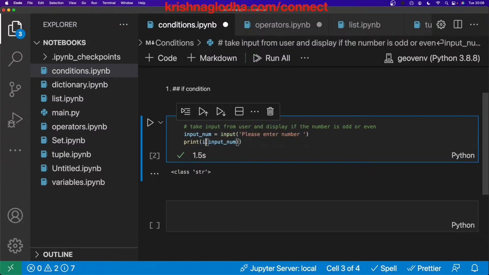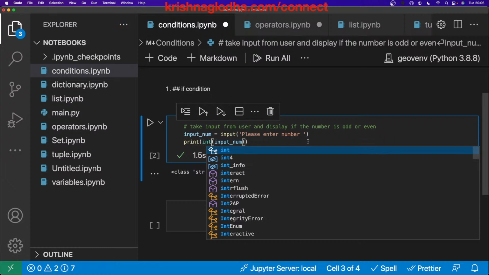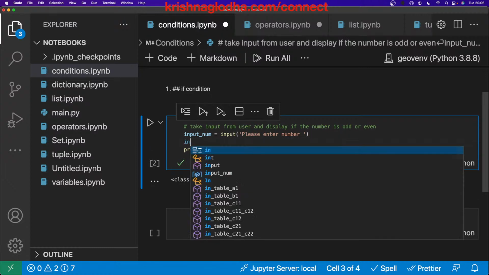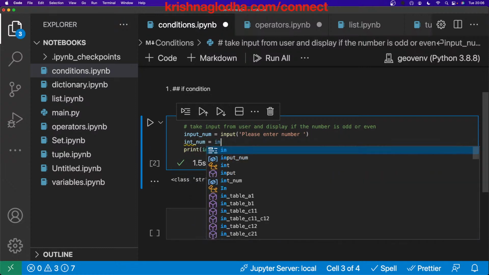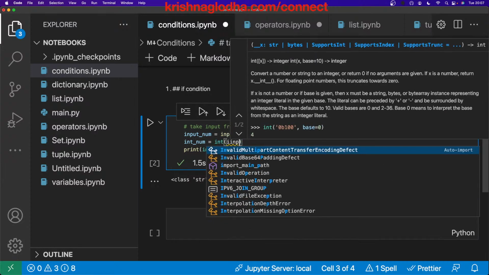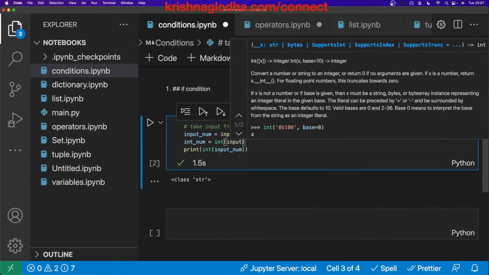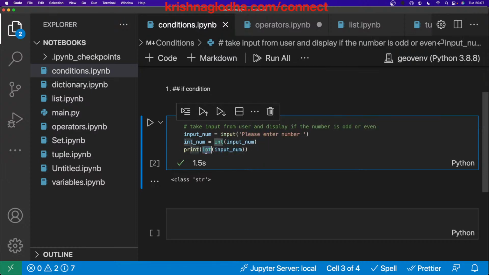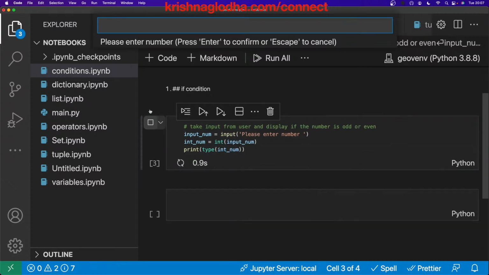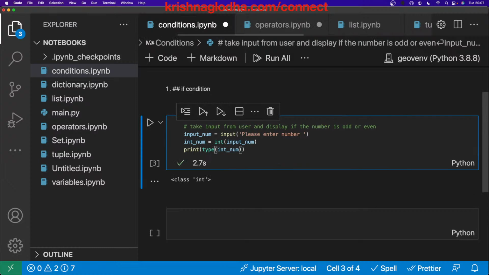So I will write int and maybe I will add one more variable. So int_number is equal to int of input_number. Okay, now if I check the type of int_number, let's say the number is 2, I got the class int. Okay, we are halfway there. We are taking the number whatever the user is adding and then converting it into a proper format.